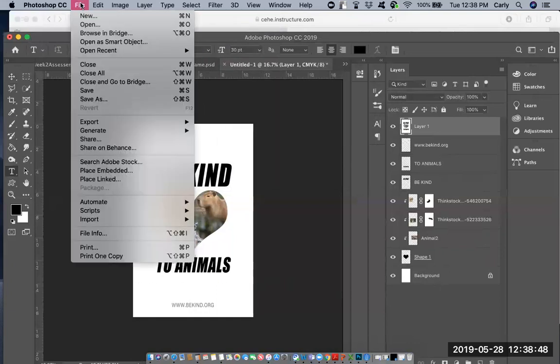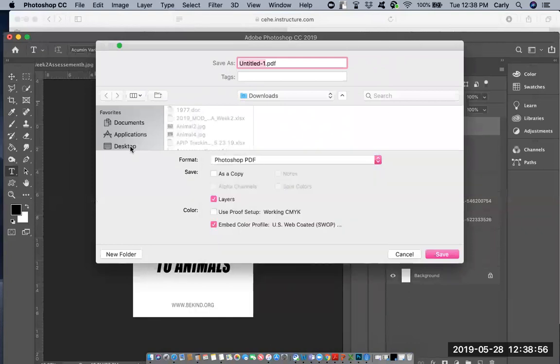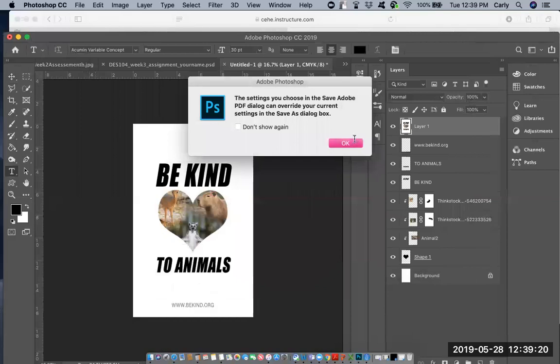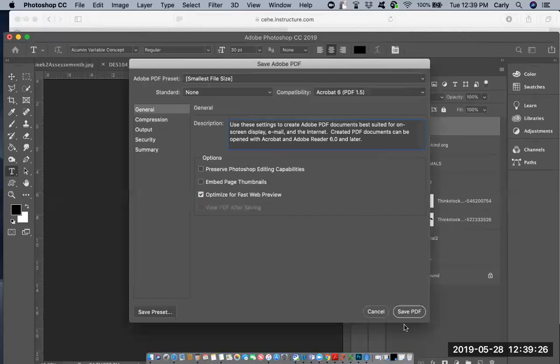And now I'm going to go to File, Save As, and we're going to select Photoshop PDF. And again, we're going to the folder that we've made for all of our assignments, the DES104 assignment folder. Now I'm going to change this name to DES104_week 4 assignments, your name. And we're going to uncheck layers here. We're going to hit save. For Adobe PDF preset, we're going to change this to smallest file size and then hit save PDF.